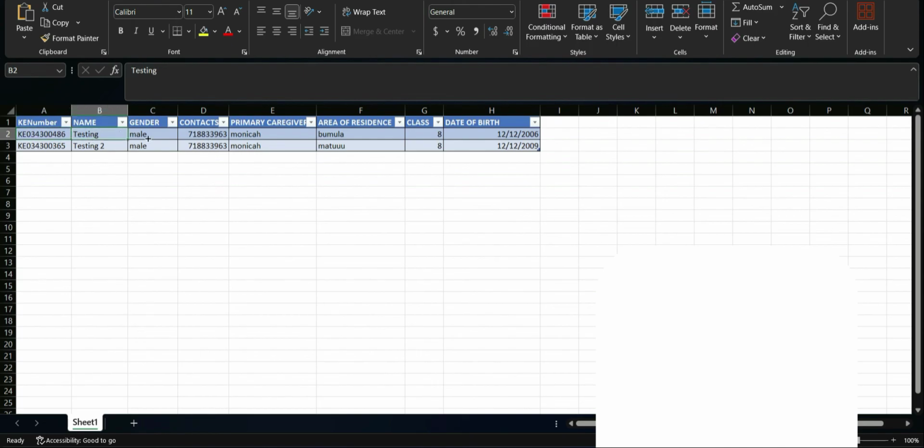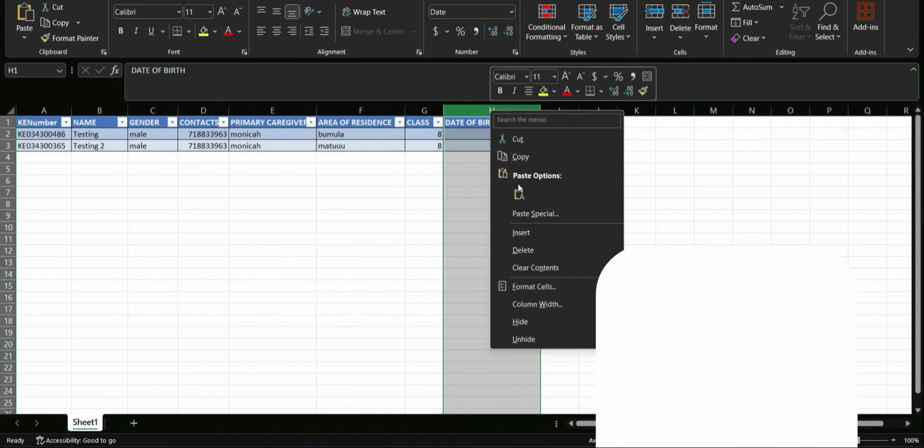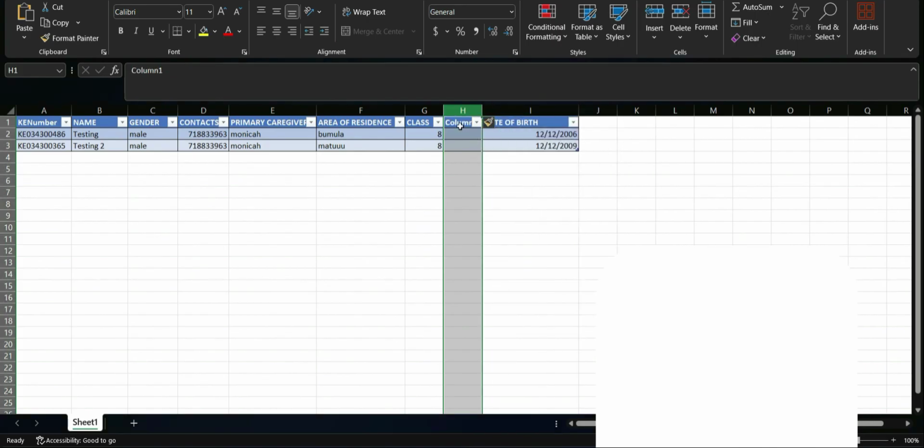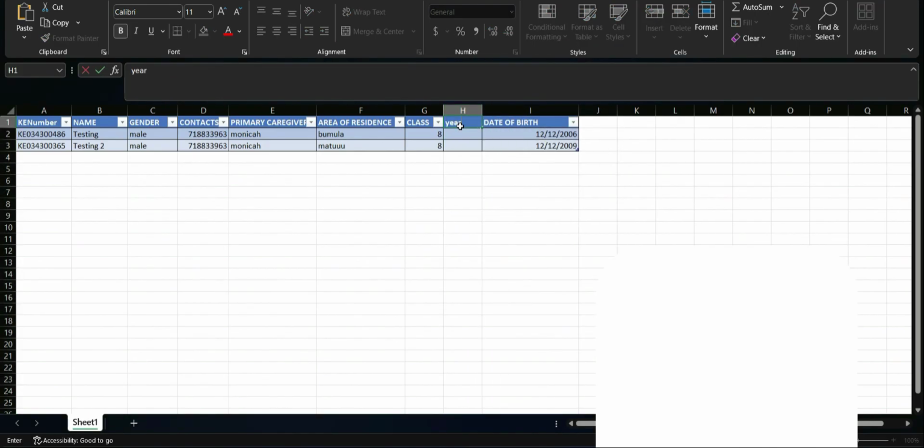You'll make sure they have the name. You'll make sure they have the gender. You'll make sure there is a contact. You'll make sure there is primary caregiver, area of residence, and class. Then there is a column here you need to insert called year. You need to insert a column called year here.